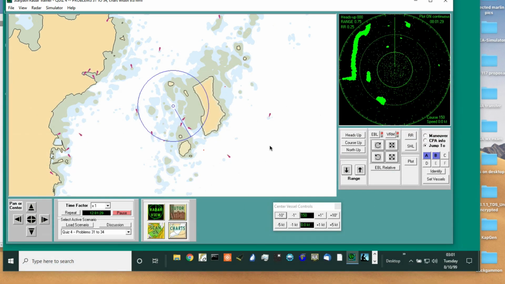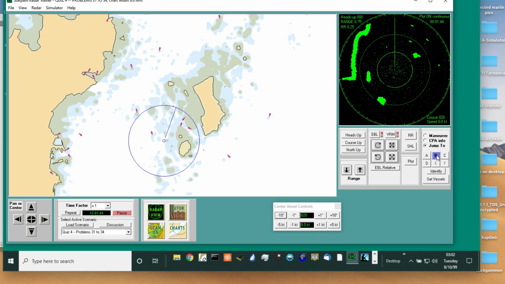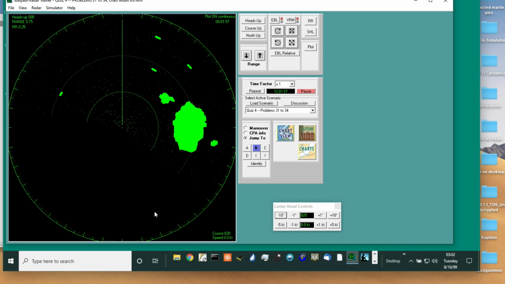Now let me come back to the radar, but let's get on the right vessel first. This is not the right vessel, so it tells us we want to jump to B, and you click B. All right, so now we're on vessel B, so we're somewhere in here. Then we're going to use the radar view.